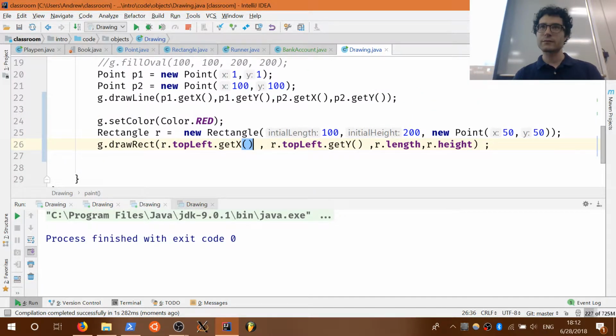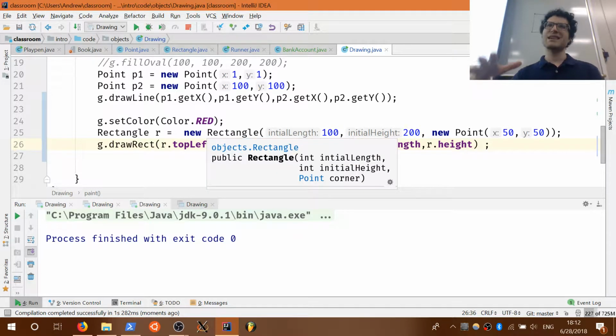Now, yes? Can you automatically refactor that? Is that possible? Probably. Probably.